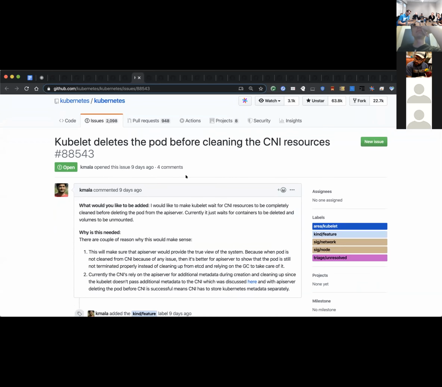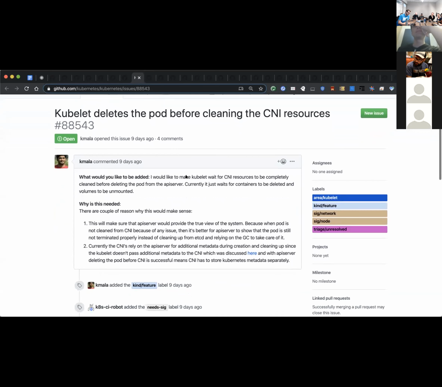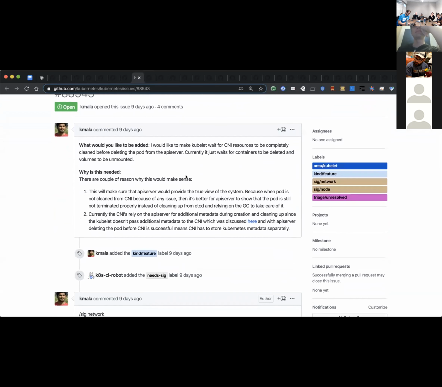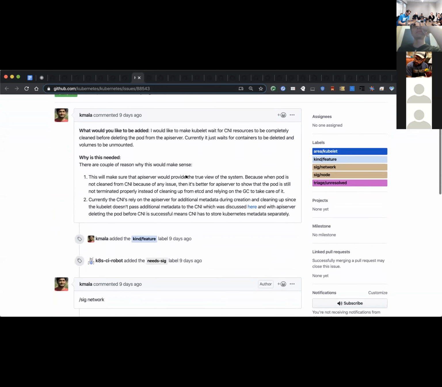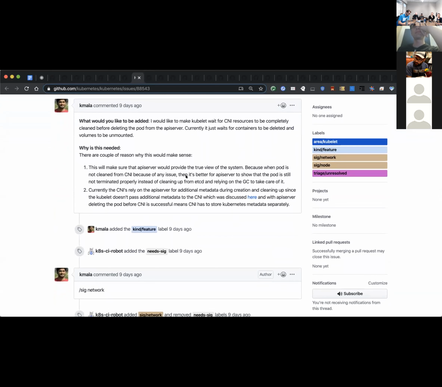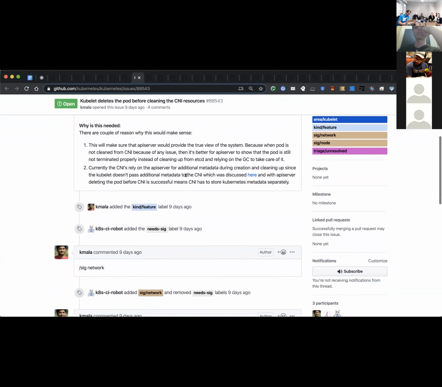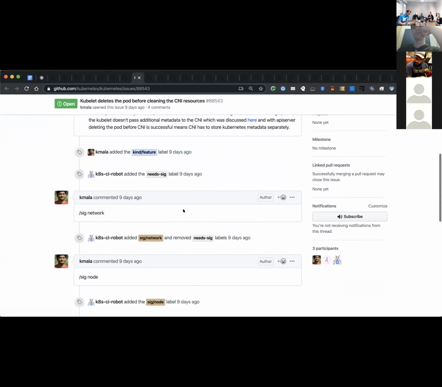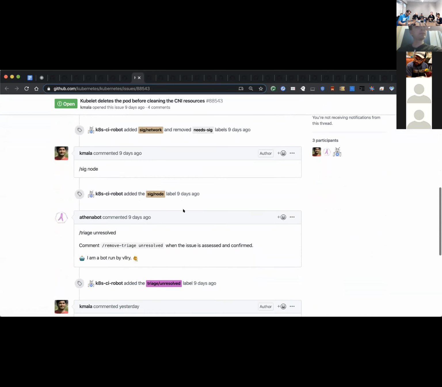Kubelet deletes the pod before cleaning the CNI resources. Which environment? They do not say. Triage. All right.